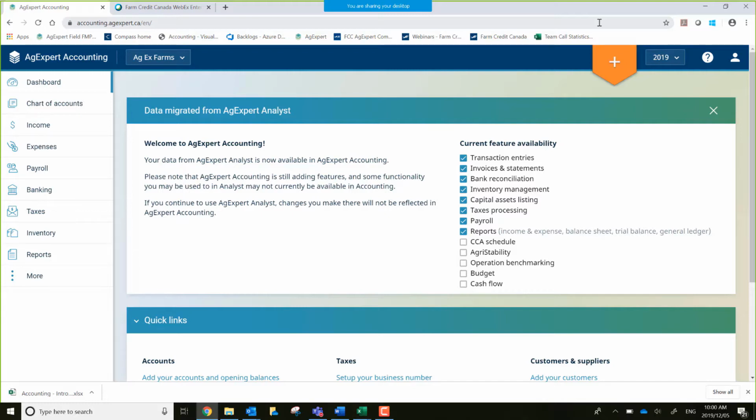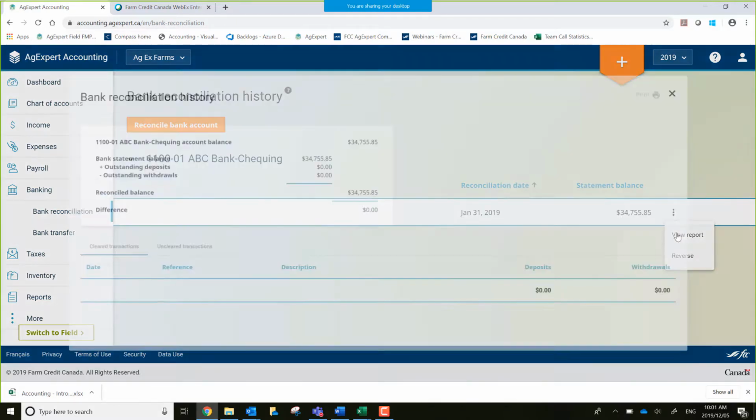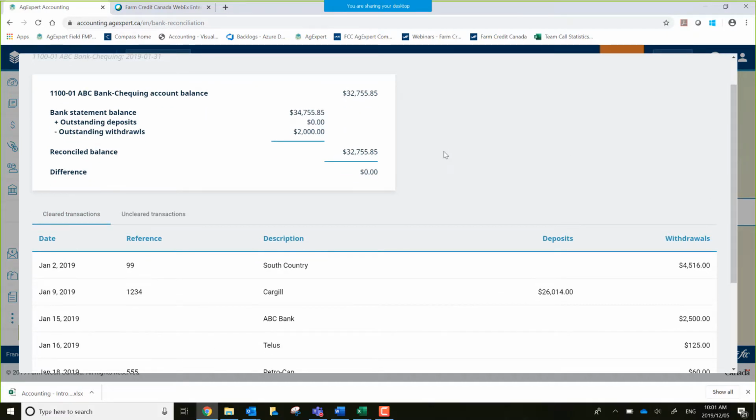To get things started, in this database I have transactions for January and February put in place, and I've already completed a bank reconciliation for the month of January. We can see that by going to banking. Here is my bank reconciliation that has already been completed for January. If I click on that and view the report, you can see a completed bank reconciliation the way it would look. The goal of a bank reconciliation is to get a difference of 0.